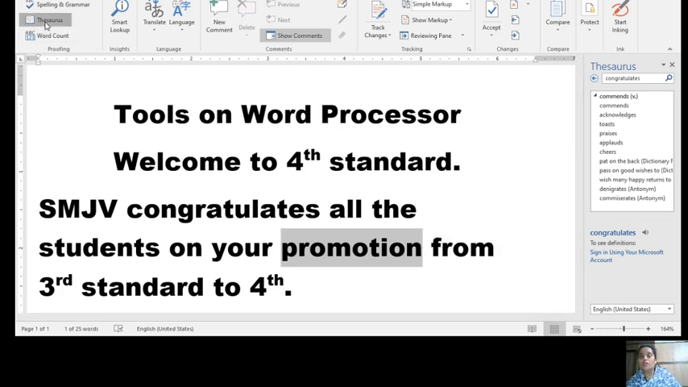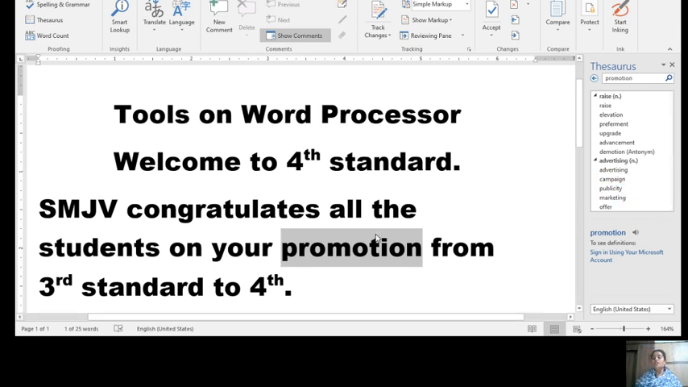Promotion. Click on thesaurus again. So promotion: raise, elevation, preferment, upgrade, advancement, demotion, or advertising campaign, publicity, marketing. Understood, children? So this is how the thesaurus works in the proofing group. Okay, it's the proofing group. This is the proofing group.